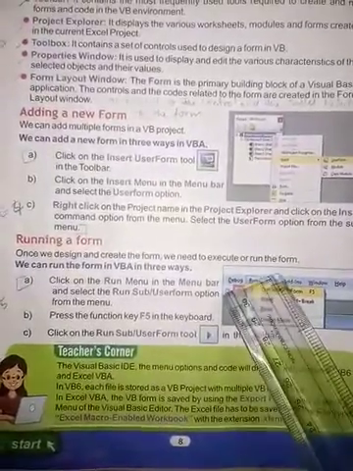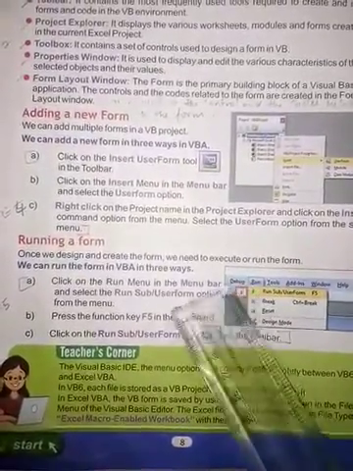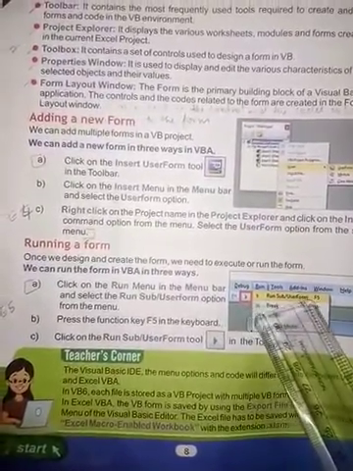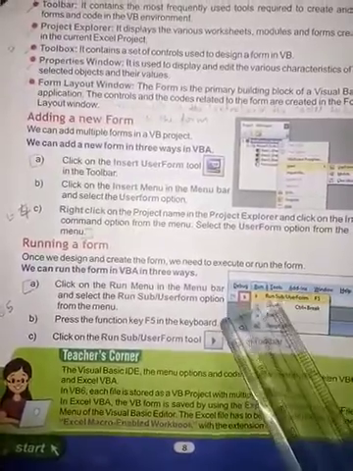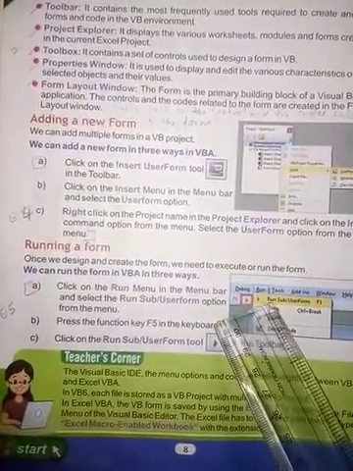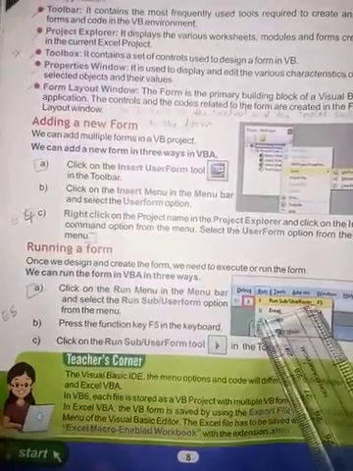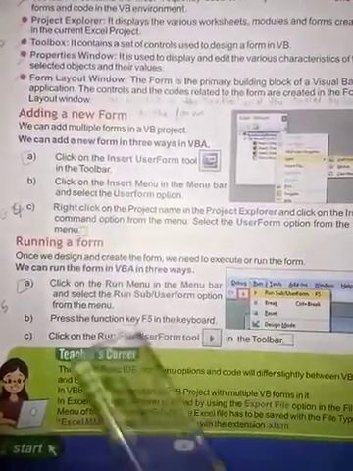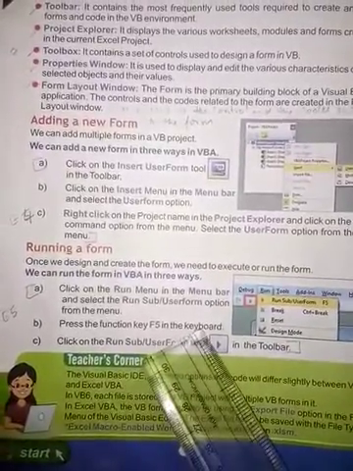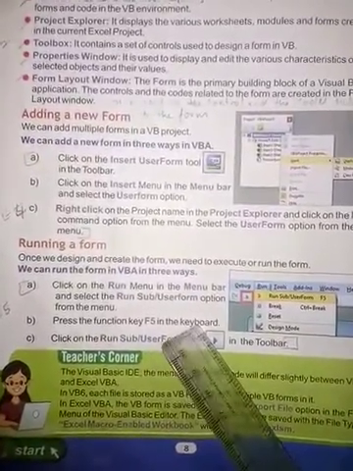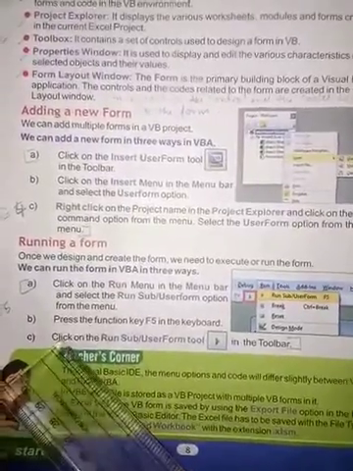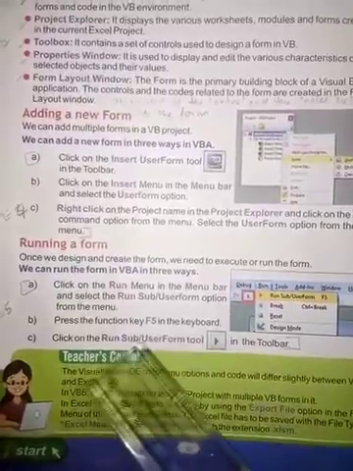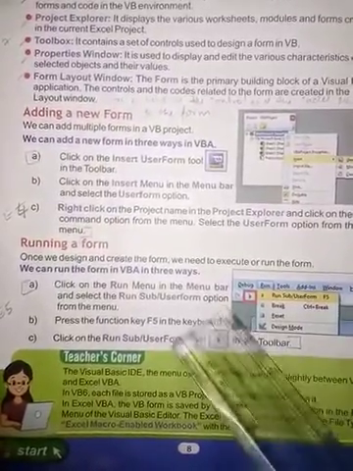So click on the Run menu in the menu bar and click on the Run Sub/UserForm submenu. This is the submenu. In that, select Run Sub/UserForm. By clicking on this, you can run your form, or just pressing the function key F5 on the keyboard, you can run the form, or click on the Run Sub/UserForm tool. This is the symbol of Run Sub/UserForm, which is available in the toolbar.